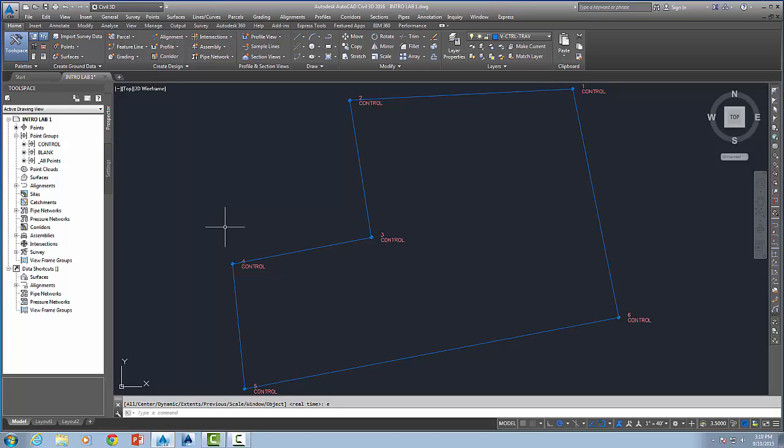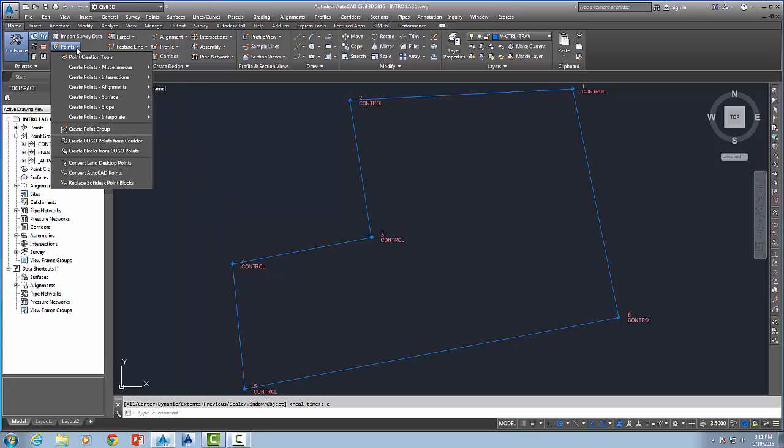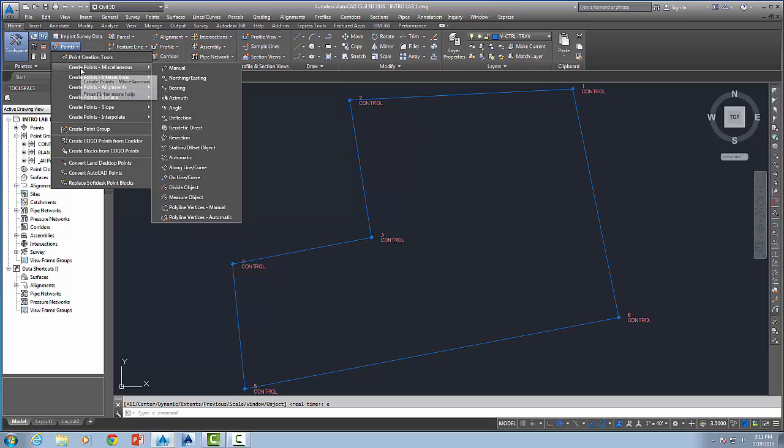And we're assuming that someone occupied point 4 and backsided point 3 with an instrument and turned an angle to the left. And that's a critical component because with Civil 3D, if you're turning angles to the left, that'll be a negative input. When we're turning them to the right, that'll be a positive input. So what we're going to do is go ahead and set up a point. So we're going to go points, create points miscellaneous.